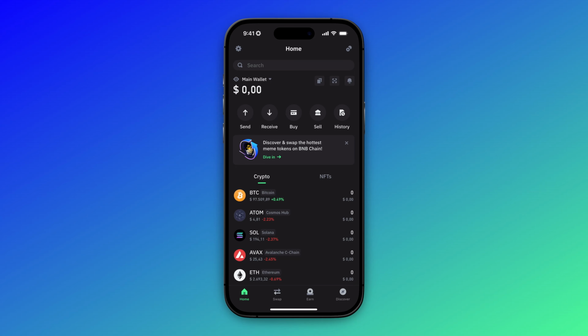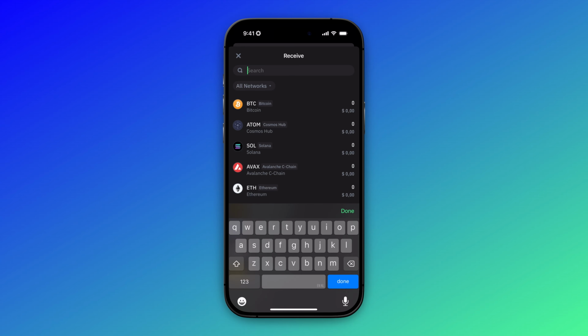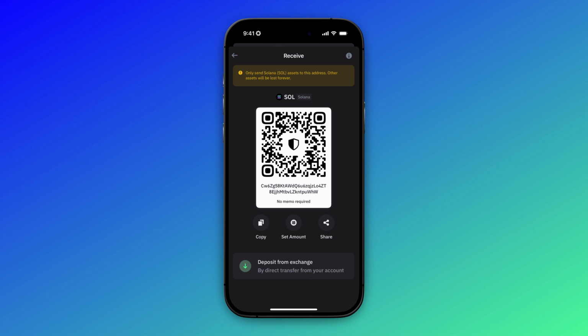So from Trust Wallet, we're going to click on Receive, and in here we're going to select Solana. You can select it from here, or you can search for Solana, and then you're going to click on it. After you've done that, you will find your unique wallet address, and you can either scan the QR code, or you can click on Copy, and then we're going to head over to our Robinhood app.